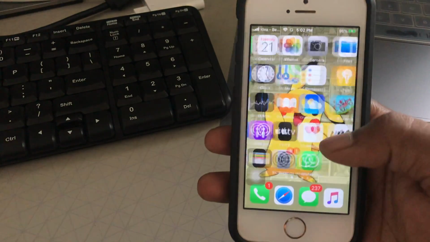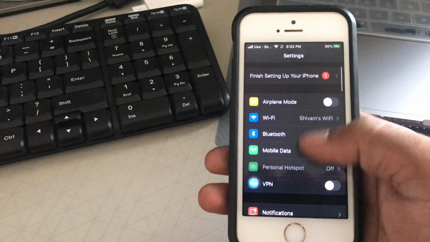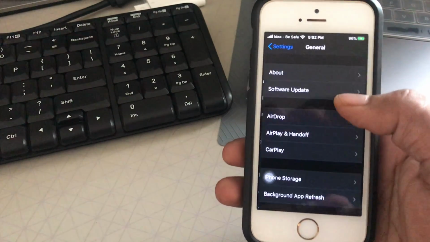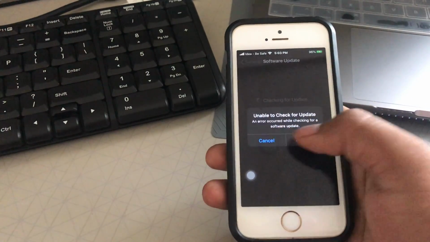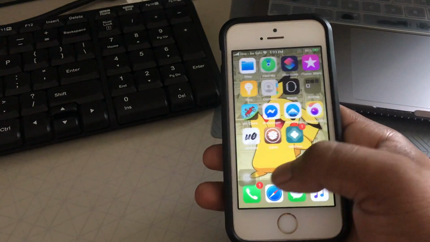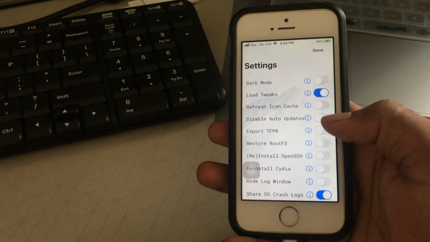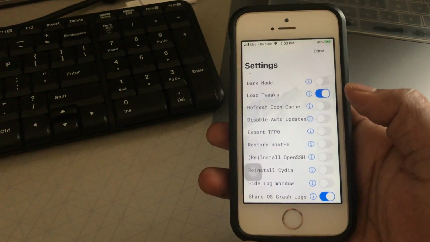If you go to Settings, scroll down and go to General and Software Update, there you don't get a software update. Why? Because Uncover will block that update, and by default it will be ticked. So when you are unjailbreaking your device, make sure you set disable auto updates to off.